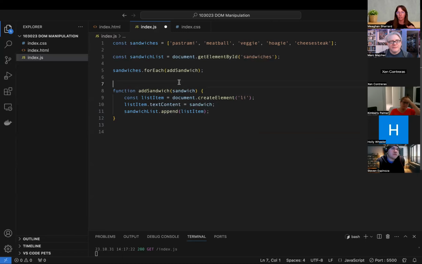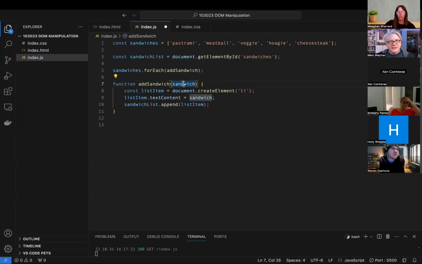Yeah, that one right there. I guess I'm just having a hard time understanding this one here on line 7. Yeah, so add sandwich is a function that we've written.